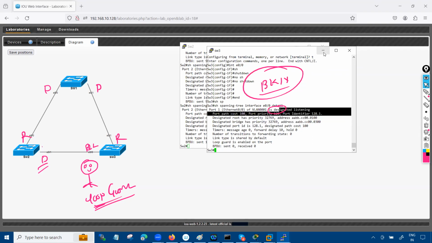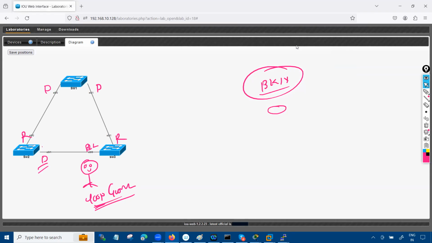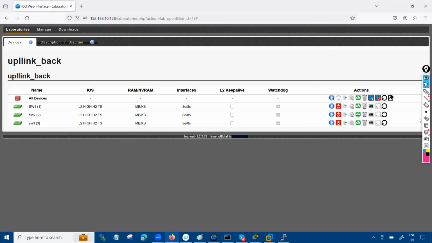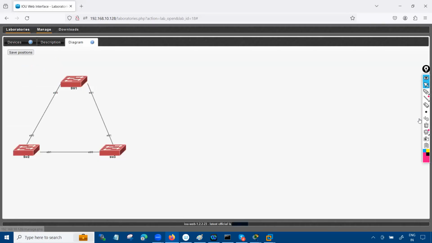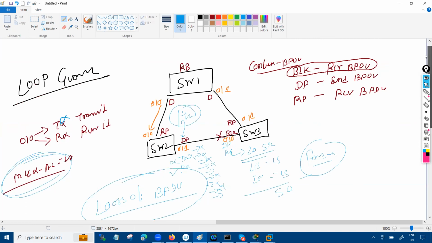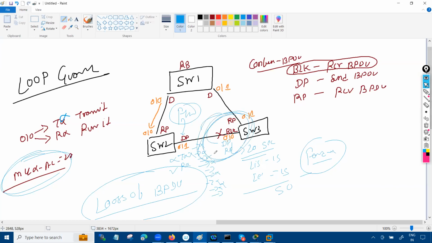So this is called the loop guard feature. Again, the loop guard feature you need to enable on a per interface basis. There is no global configuration command. And you're going to enable it on the blocking port. On the blocking port, you're going to enable the loop guard.